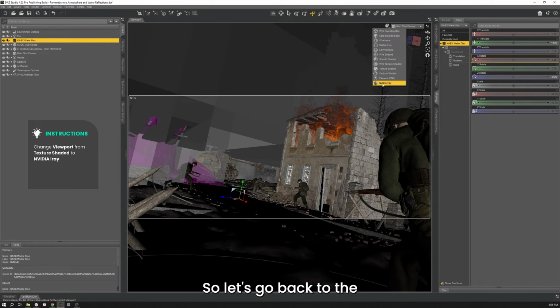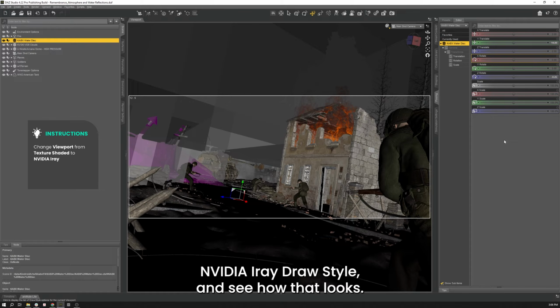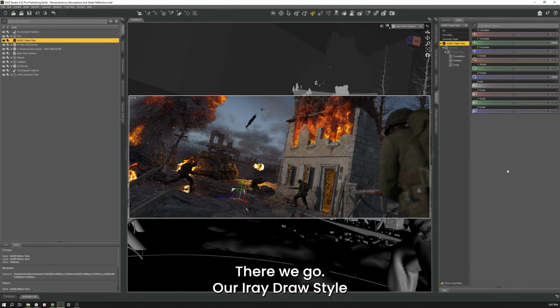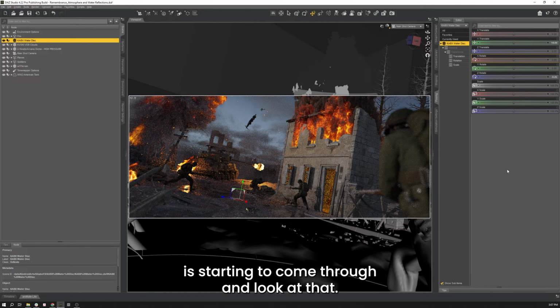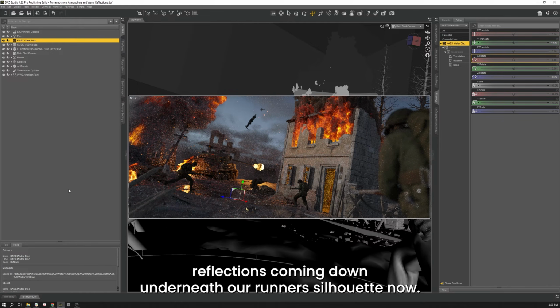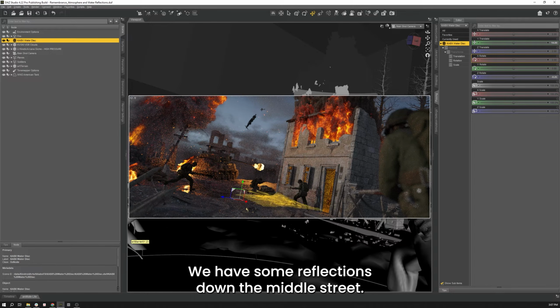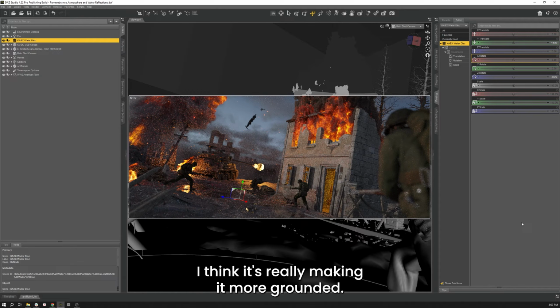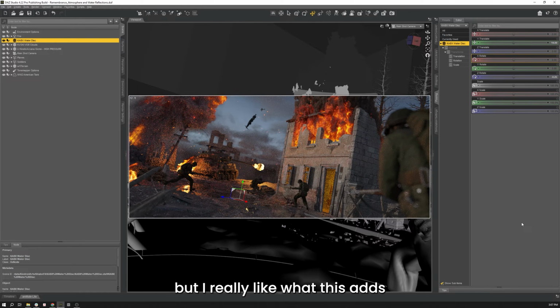So let's go back to the NVIDIA Iray draw style and see how that looks. See if we got it just the way we want or if we need to add a little more to this. There we go. Our Iray draw style is starting to come through, and look at that. So we have these really nice reflections coming down underneath our runner silhouette now. We have some reflections down in the middle of the street. That's really adding some interesting aspects to our render that I think is really making it even more grounded. I liked how it was looking beforehand, but I really like what this adds and brings to the table.